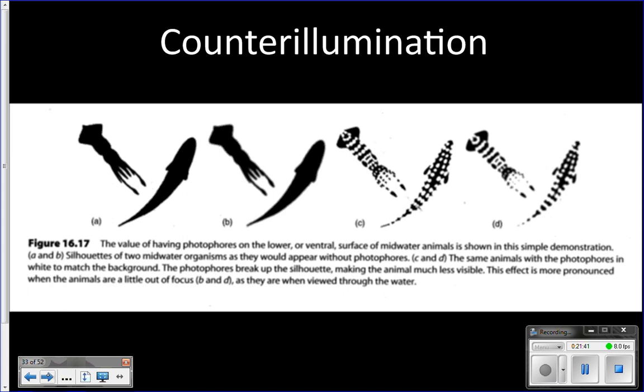So it looks kind of like this. Let's say that this is our little fish and our squid. That's their outline, what they would normally look like, their silhouette. If you stick them in water, their outline gets a little bit blurrier because it's in water. And then here's what counter-illumination looks like. So white is the background color. Let's say that's the color of light coming in from the surface.